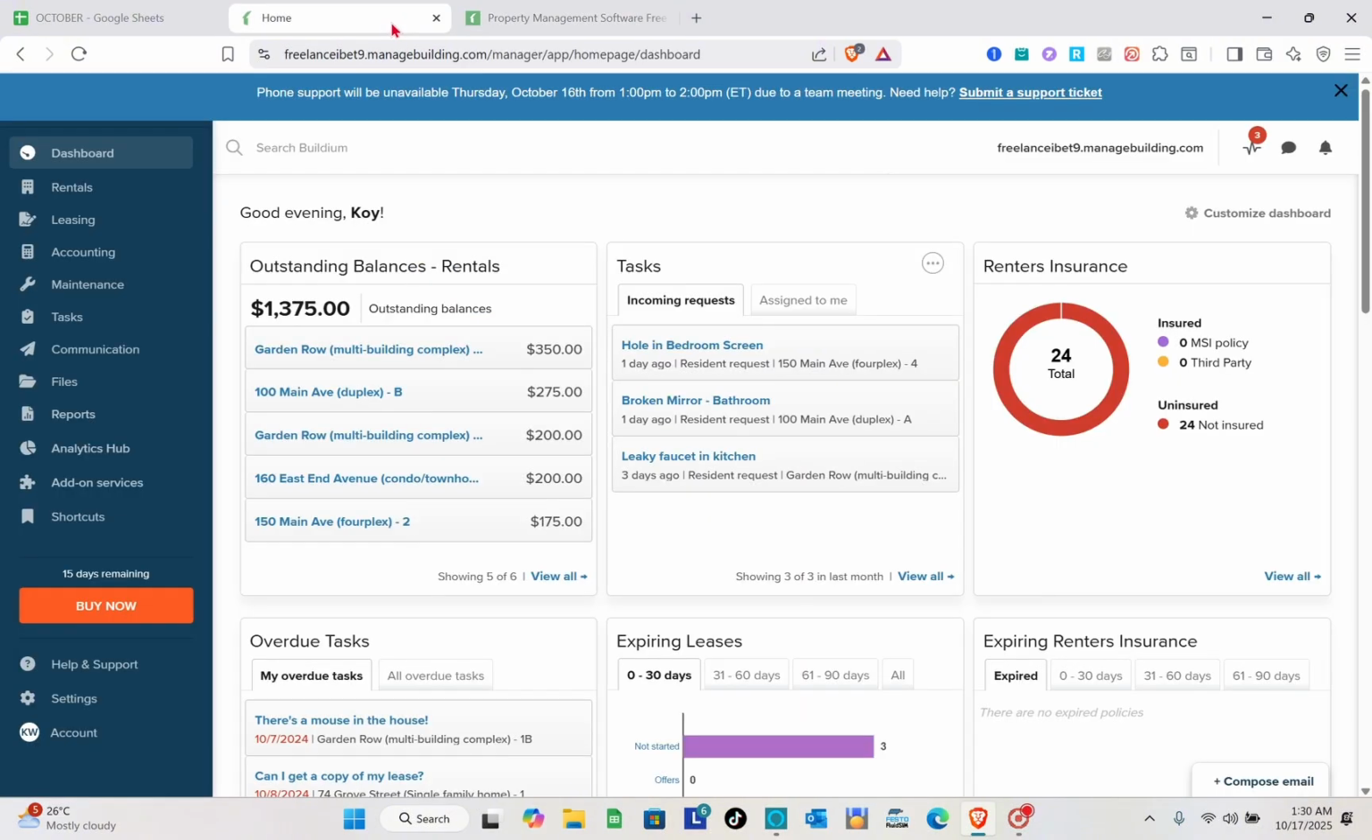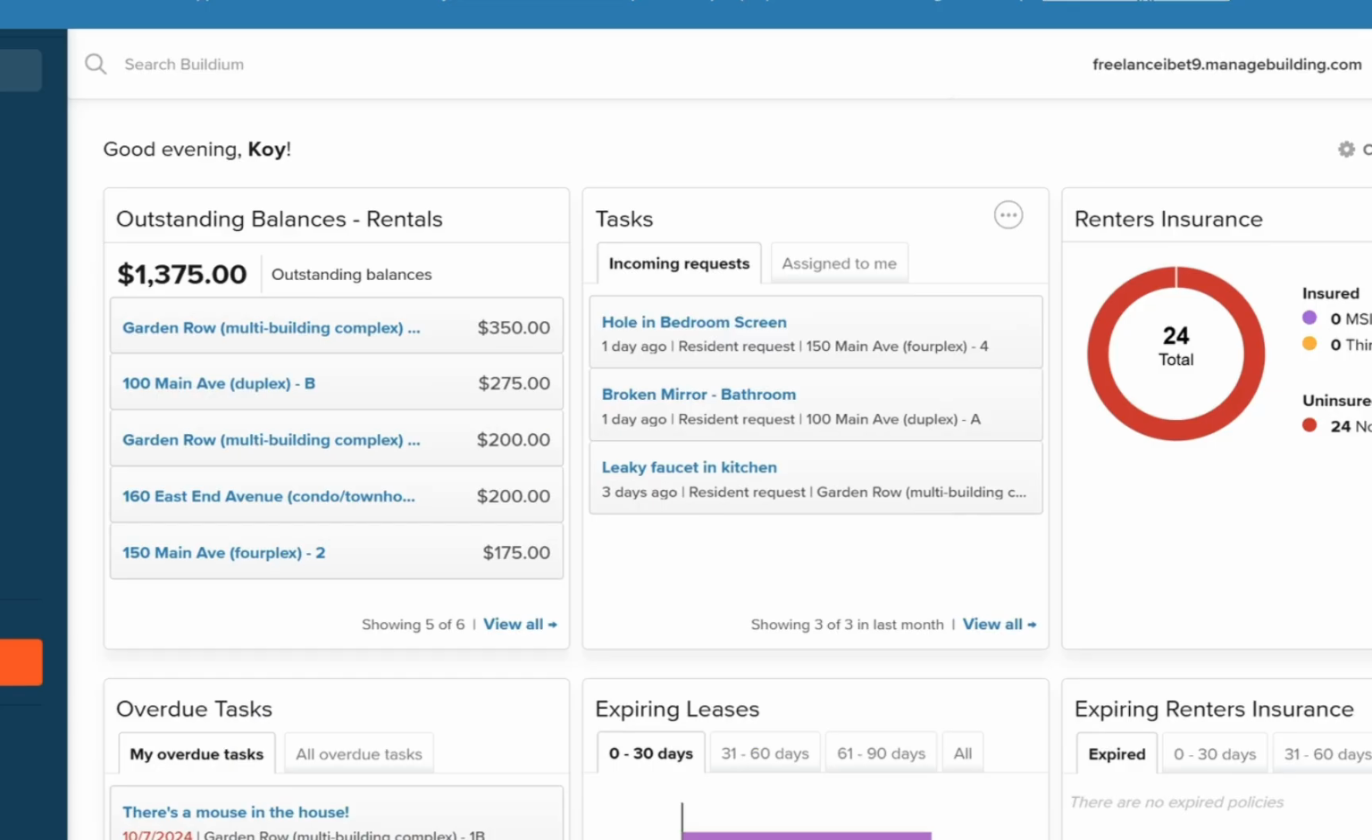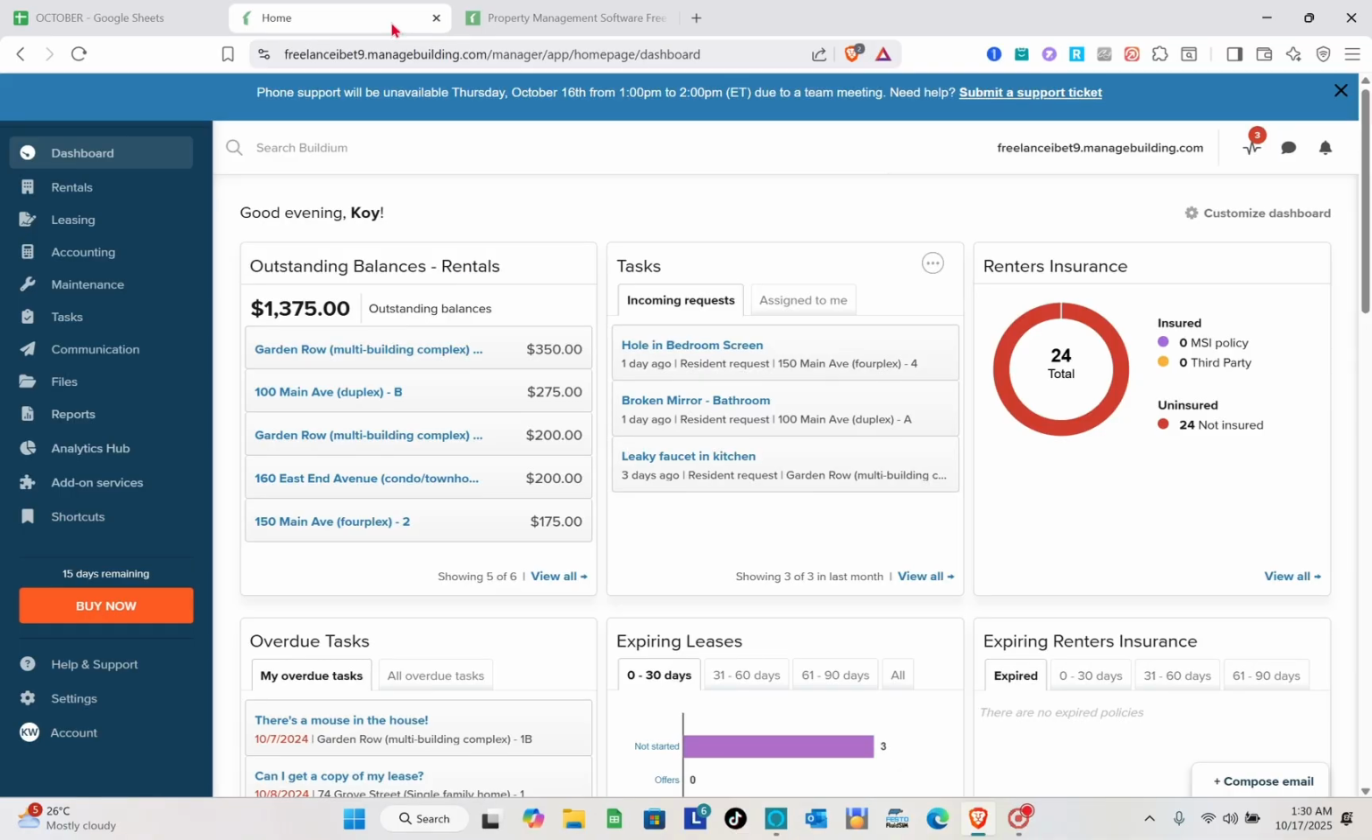All right, so since we are here, again, Buildium is a cloud-based property management software, and it's designed for landlords, property managers, and real estate professionals. It helps you manage properties, tenants, leases, payments, maintenance requests, and accounting, all in one platform. Okay, so first, again, you have to log in. So you can sign in or sign up for an account.